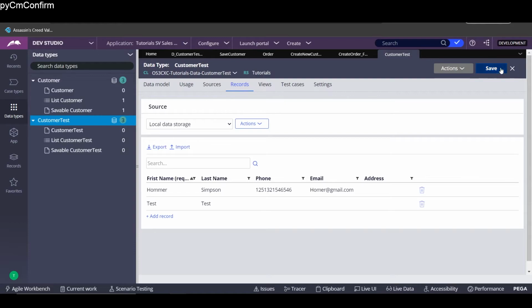And as you notice, we already saved the new customer here with the information that we filled up in the form. So that is how we update a data type. This is how we map and manage the data in order to create a new record in our data type.